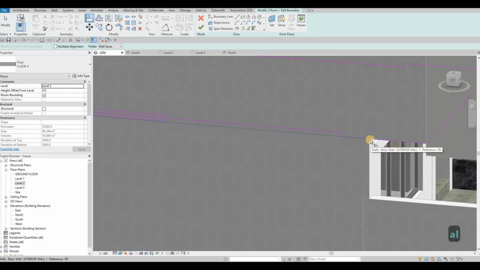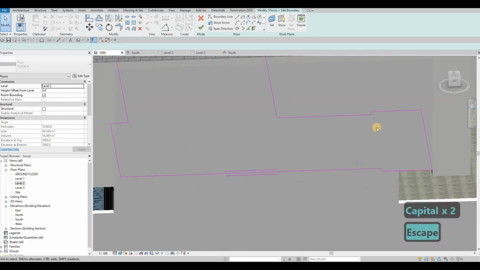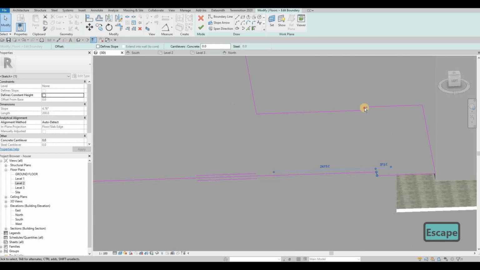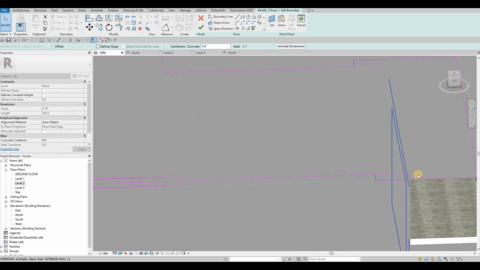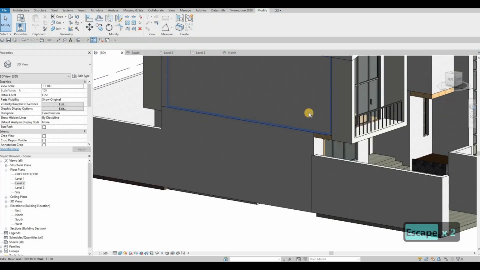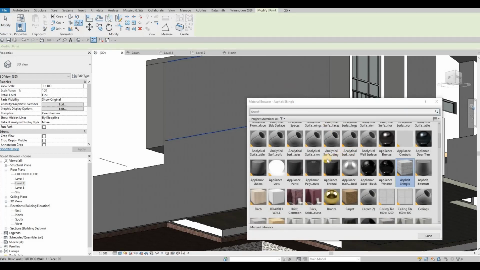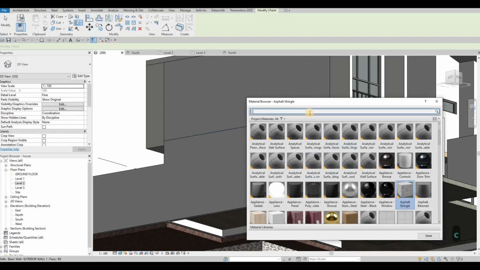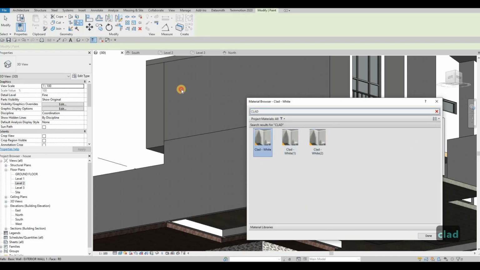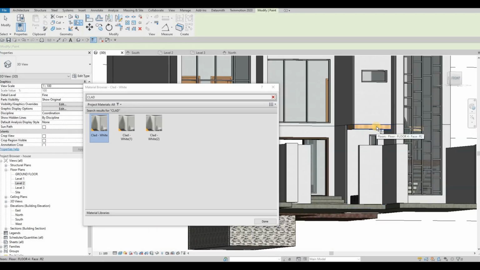Let me see if I could touch this part right here, or we could just manually move it right there and then click finish. And then what I'm gonna do is go to modify and then put clad white, and then paint this one right here and also right here. There we go.